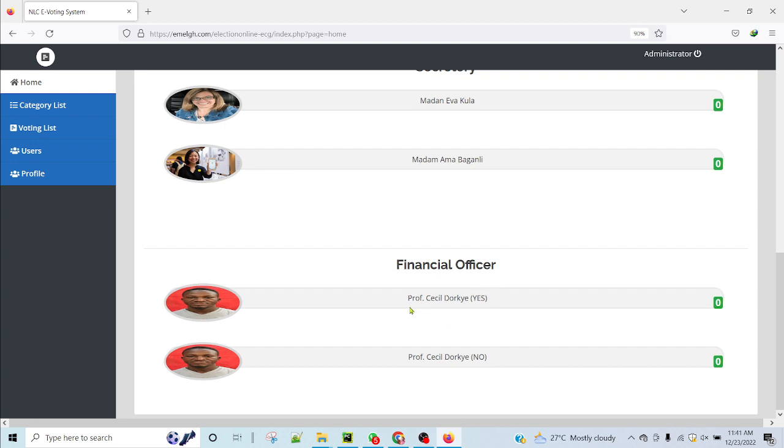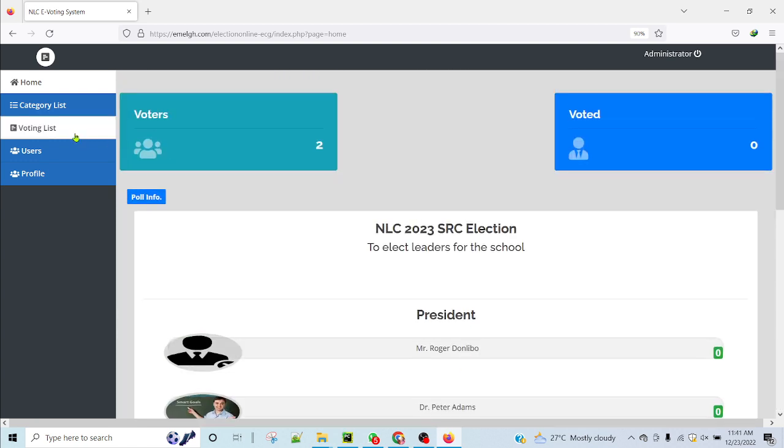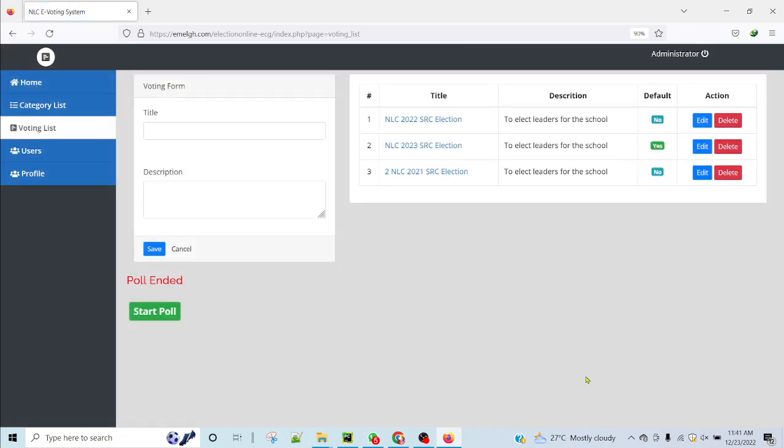Then for financial officer, you have Prof. Cecil for yes and Prof. Cecil for no. So this is the new election that is taking place. For you to start the election, you come to the voting list and click on start election, because you already have it selected as default. If it's not, you select it and make sure it's yes. Then you just click on start election. That's all, the election is started. And when the time comes to end the election, you just click on end election and the election is ended. That is how simple it is.